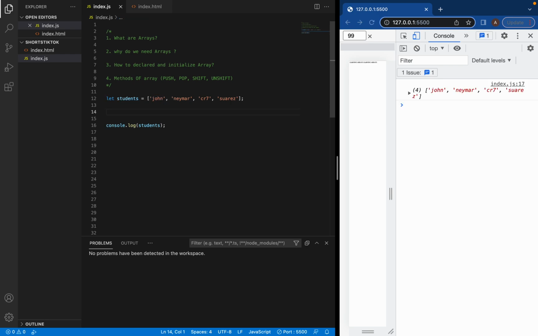That's pretty much the basics of the array. This is a one-dimensional array. Most of the time you will use this in your job or wherever you are trying to use arrays. Now we will get into a later stage. Let's say you want to print all of these names. What you will do is write console.log and then write this students array.